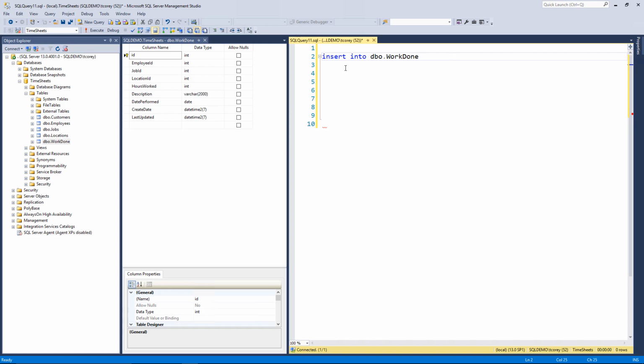So back off that rabbit trail and back onto inserting into dbo.workdone. Employee ID, job ID, location ID, hours worked, description, and date performed. That's a lot. But now I know all the columns I need. I can do that. Now I need to have some information in those columns, so I'm actually going to close this out.